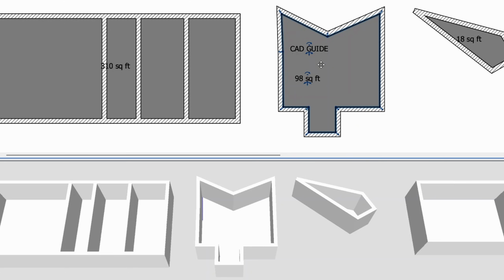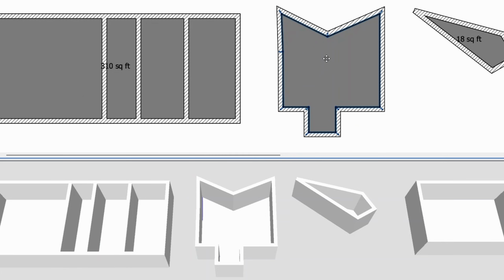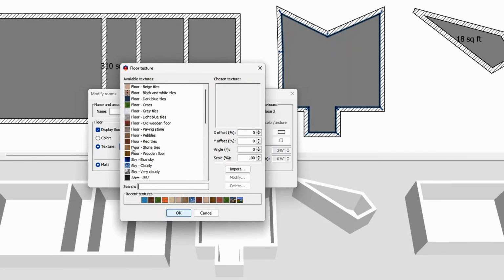If you don't need these labels, just double-click on the floor, delete the name, and uncheck this Display Area checkbox. Then click OK. Now double-click on your floor again. In this section, you can add solid colors or textures to your room. Select Texture and click this button. Then choose a material from this texture list and click OK twice.